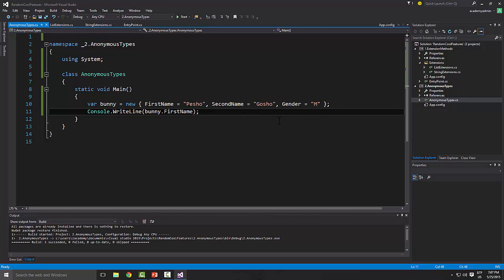Okay, what kind of problems can we get from that, or how is it limited? So the first thing is that these fields are read-only, so I cannot say bunny dot first name equals Gosho. This is just used once, and then it's discarded after that. So I cannot change the values. It's just read-only. Okay.